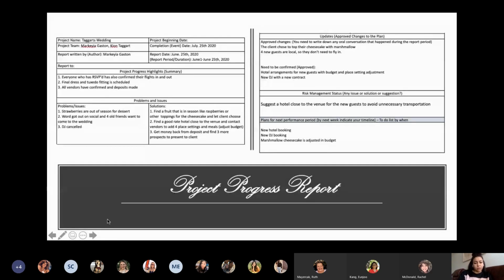The project progress report, I split it up into two. This is where I said that the 4 old friends wanted to come to the wedding, so I had to find a place for them to stay.